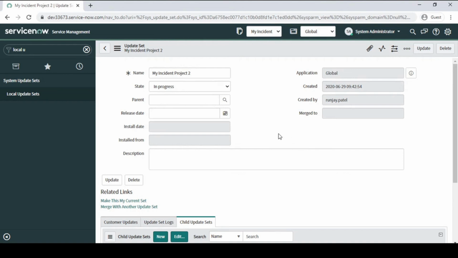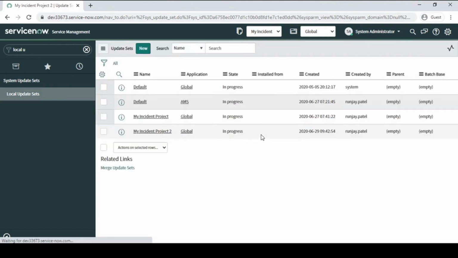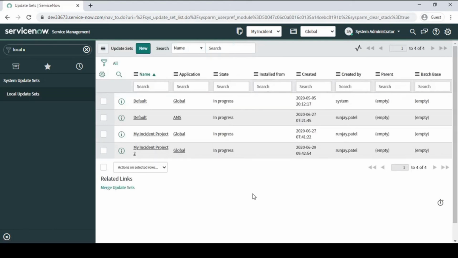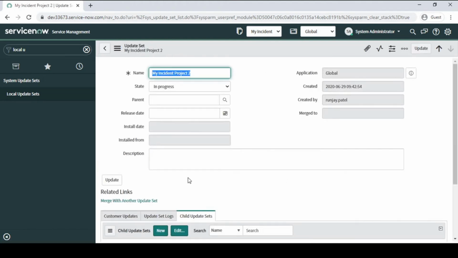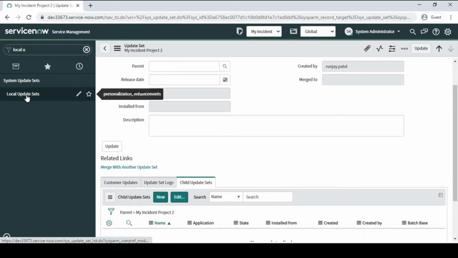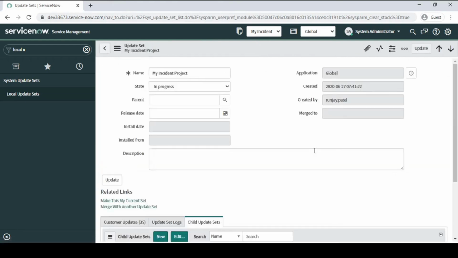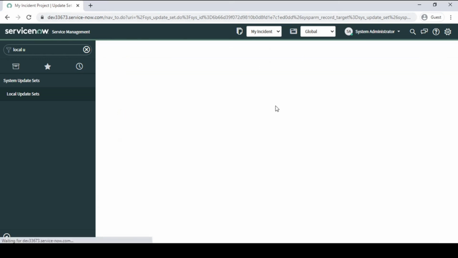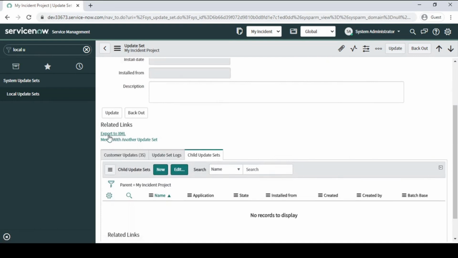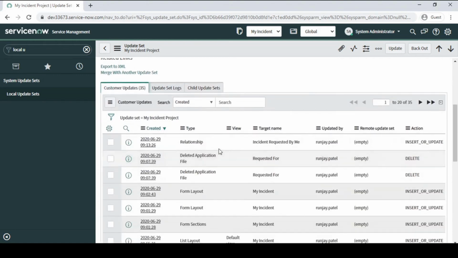So the main agenda for creating an update set is to move our customization from one instance to another instance. How can we do so? One way is using an update set. Suppose your work is done and you are going to complete this project. Then you have to complete your update set as well. Select Complete and save this record. Then a new link, Export to XML, will appear. Simply, as you can see here, here is the capture.